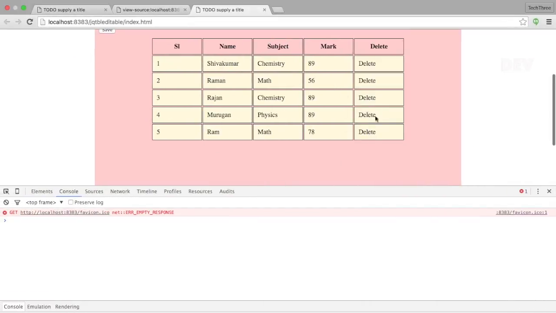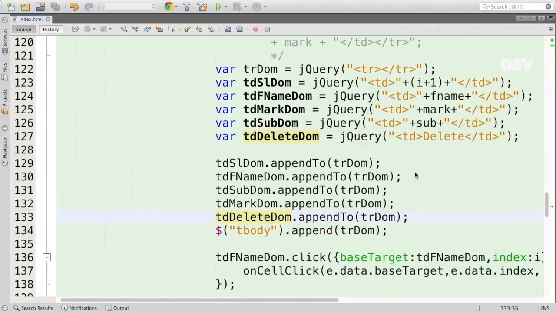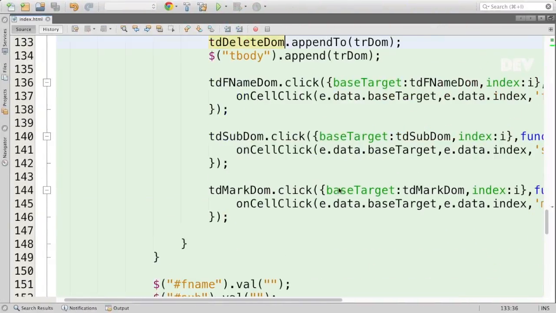We added a delete button for each row. So clicking this should make sure that particular line is removed. So let me add one more click listener.